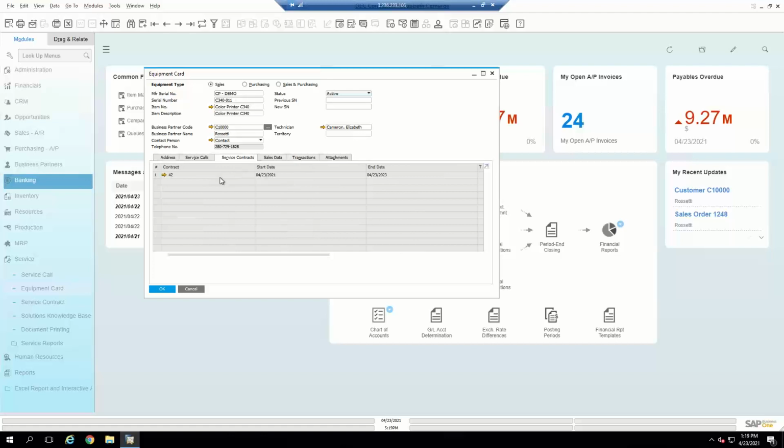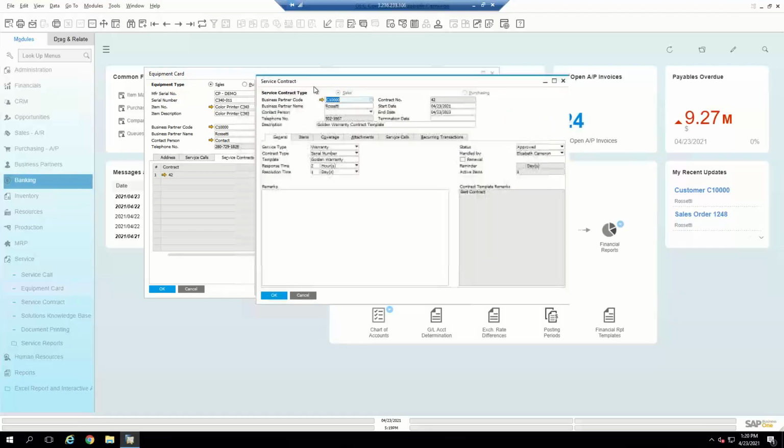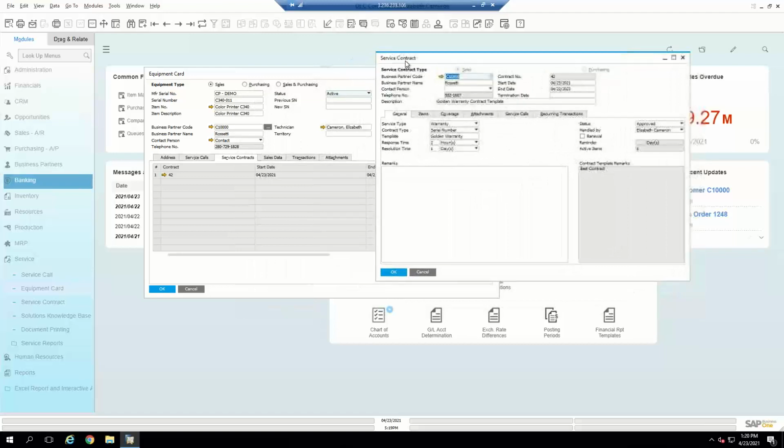Okay, wonderful. So there we go. This is a service contract that was automatically created with the equipment card. So let's drill into this and we can see that direct link right there. That is very useful.